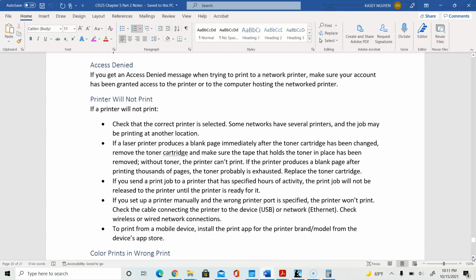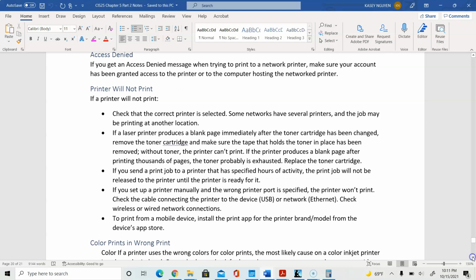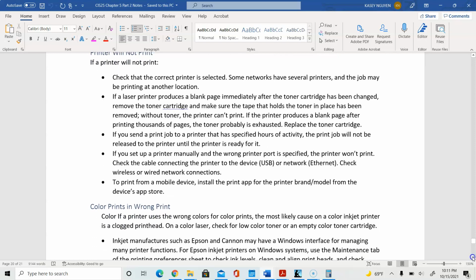The printer will not print if the user or the person that operates the printer or the system doesn't have access to it. So we want to make sure that we check the settings on the network and the permissions, whether it's granted or not. And like usual, we want to check the cable connection, power connection, and or wireless connection, and then the printer configuration itself.